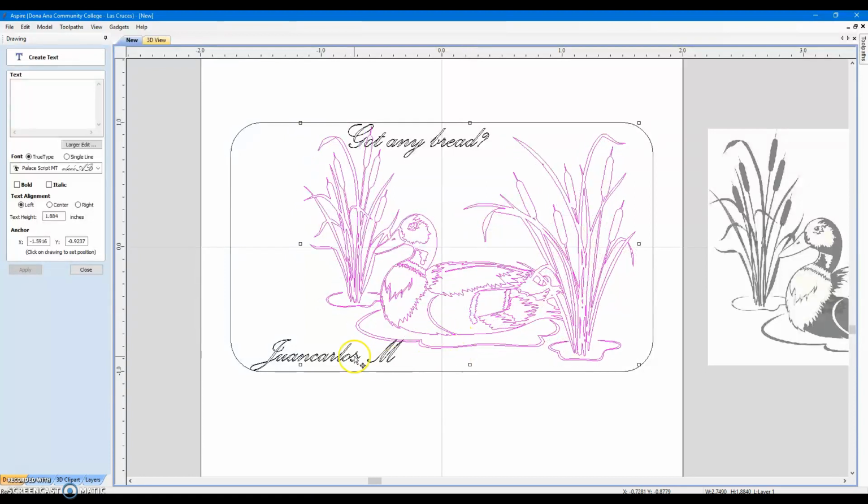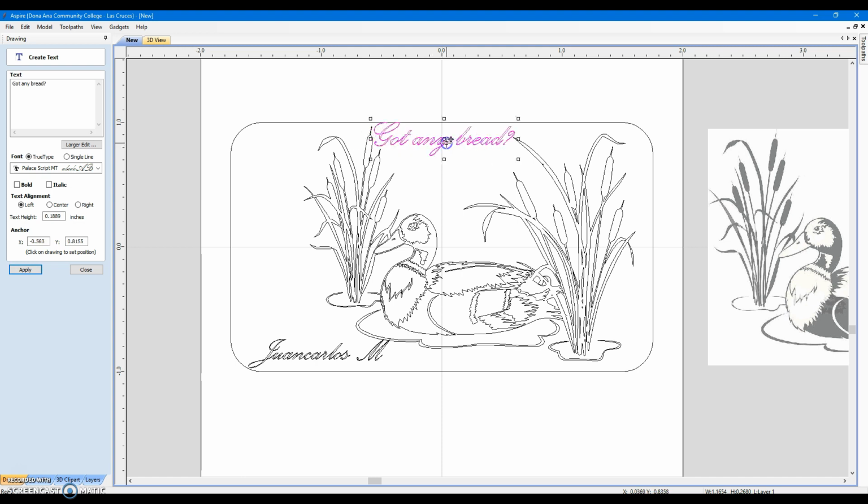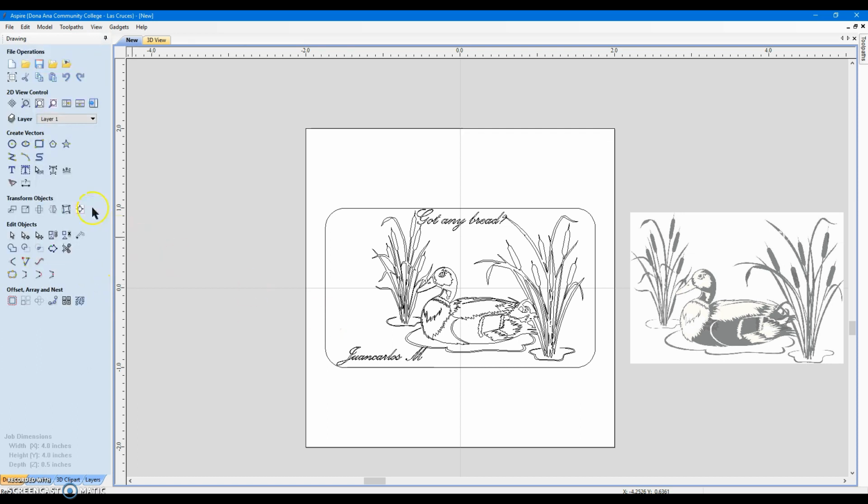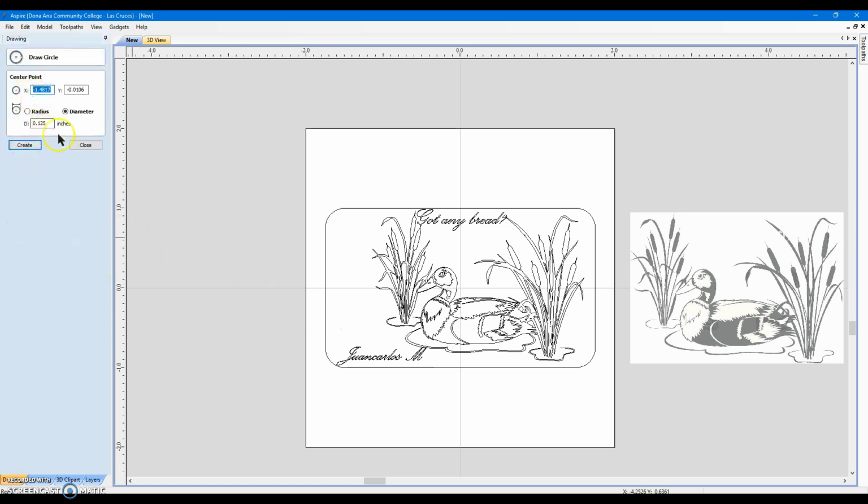Adjust where our duck is, just to make a little bit of room for our text. There we go. This should end our design process. Oh, actually we still need to add a hole for our tag.